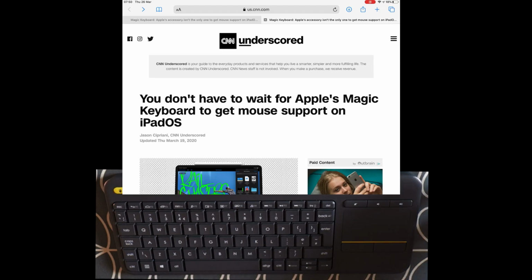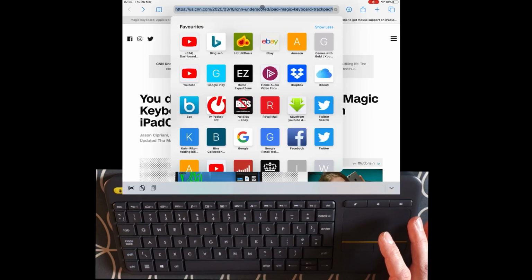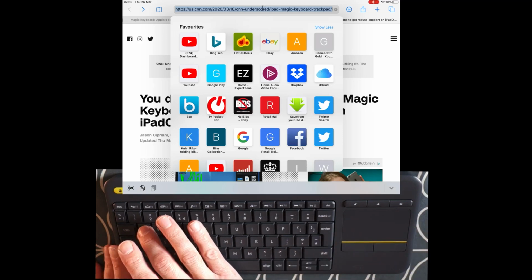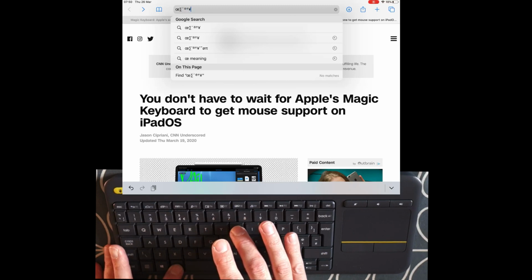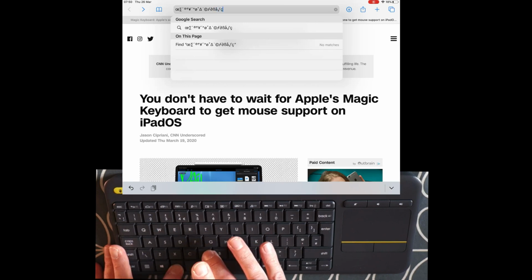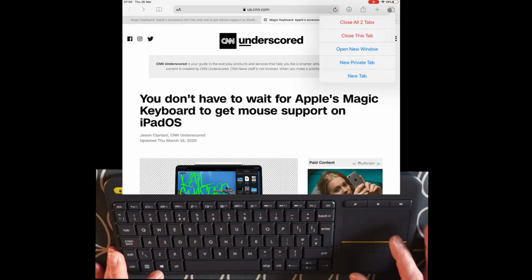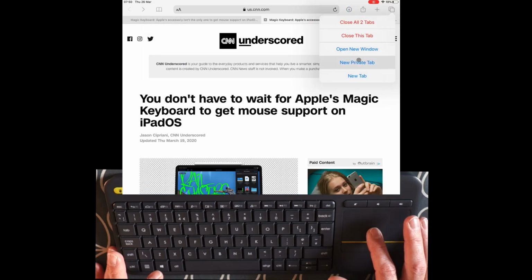But I think the caveat might be that you need one where the mouse and keyboard are all together on one dongle. I haven't tried it on other devices, but I did in the previous versions. So if I tap up on the search bar here, if I press Alt and then a letter, you can see that it gives me loads of different symbols. So if you often use foreign symbols or different symbols, that seems to be a way of accessing those. If I right click on the recently opened tabs, you can see that I've got Close All Tabs, Open a New Window, New Private Tab, New Tab, which is quite nice and quick.